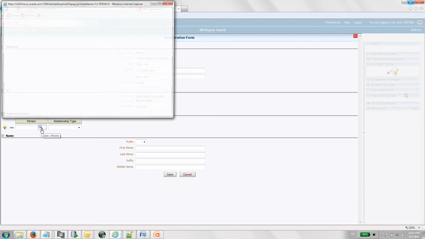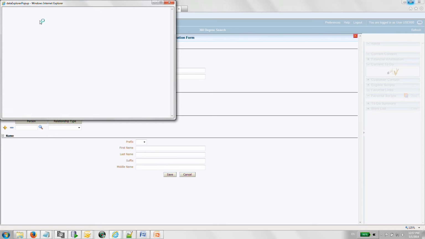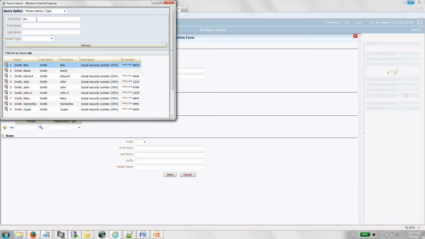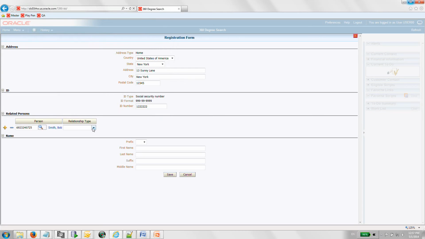I can define a related person if I wanted to. Let's say I put in Bob Smith. Let's say Bob Smith is going to be married to Susan Smith, and I can put in spouse. We can have a middle name, let's put Jane or something. Okay, so we've set that up.